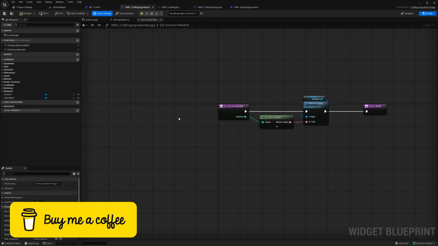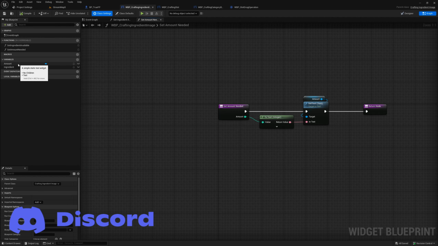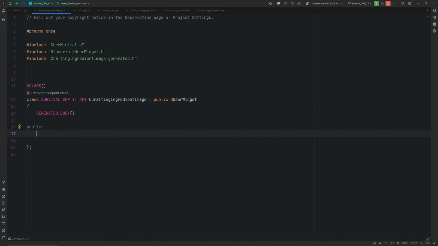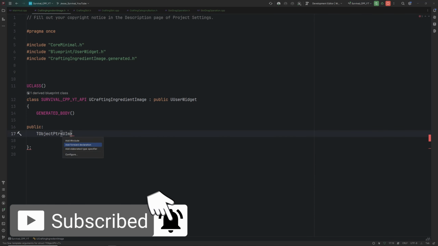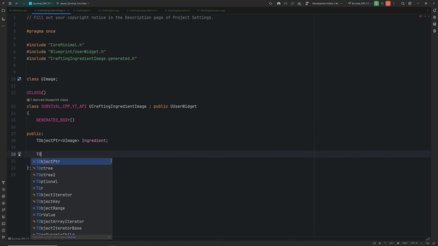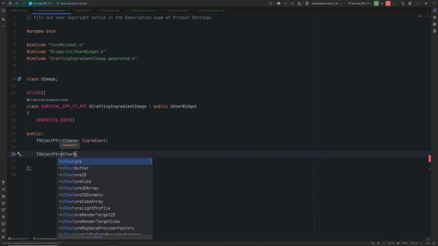And now you can tell here, we can look over here. I'm going to remove the inherited variables here. You can see these are the couple variables we have to create for this particular widget. So let's jump into C++ and add these. Okay, so I'm going to start a public section here, and I'm going to go with a TObjectPtr of type UImage for the declaration, and I'll call this one ingredient. Next up, we'll go TObjectPtr, and this will be of type UTextBlock for the declaration.